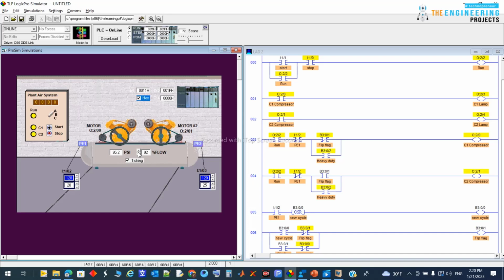See, very slow to change. Okay, so the new requirement here is two things. The first thing is to measure the time for each compressor, how long it works, and display this value on this BCD display segment.